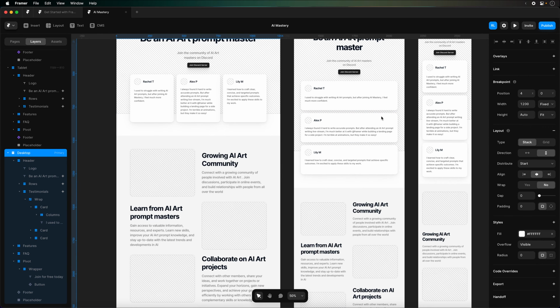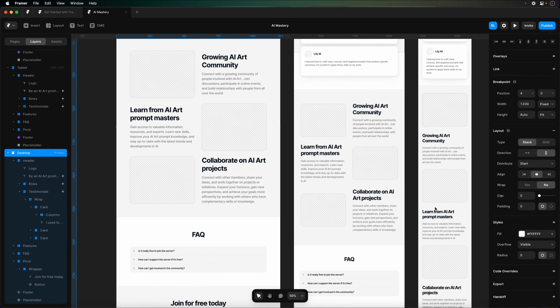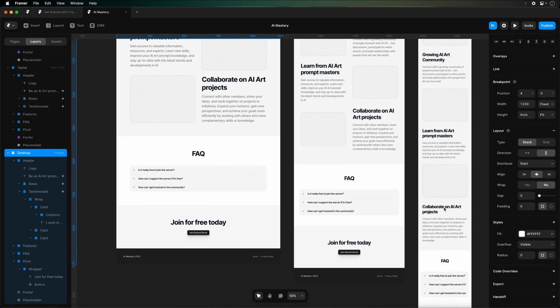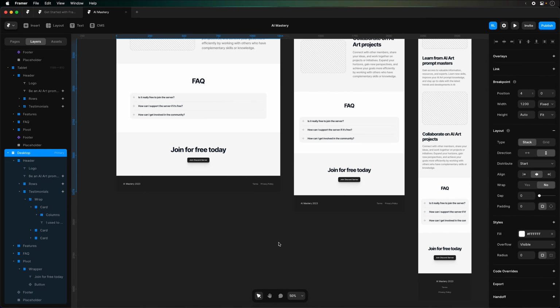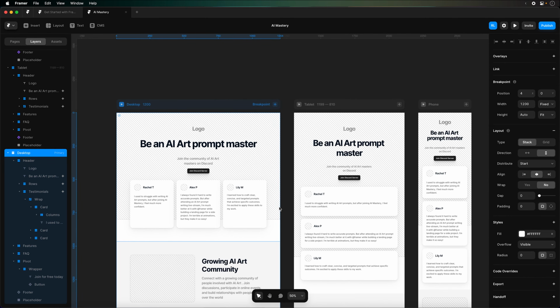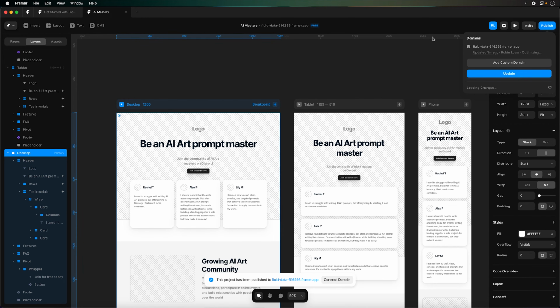So now we have our low fidelity proposal ready to be published and shared with our client or stakeholders. So let's just hit publish and see what URL we get. So we have our URL, and then we'll click on that.